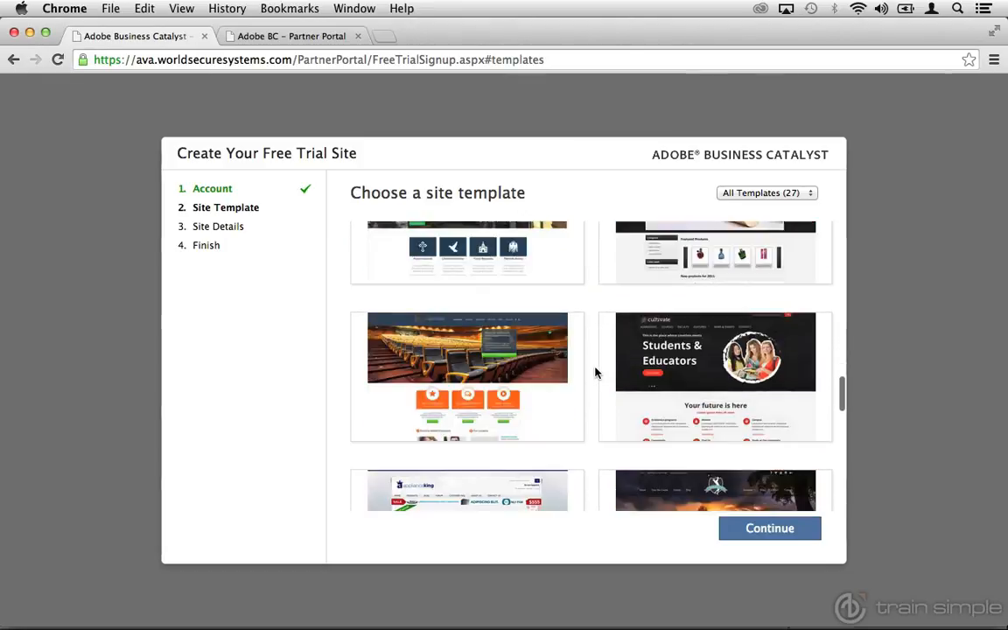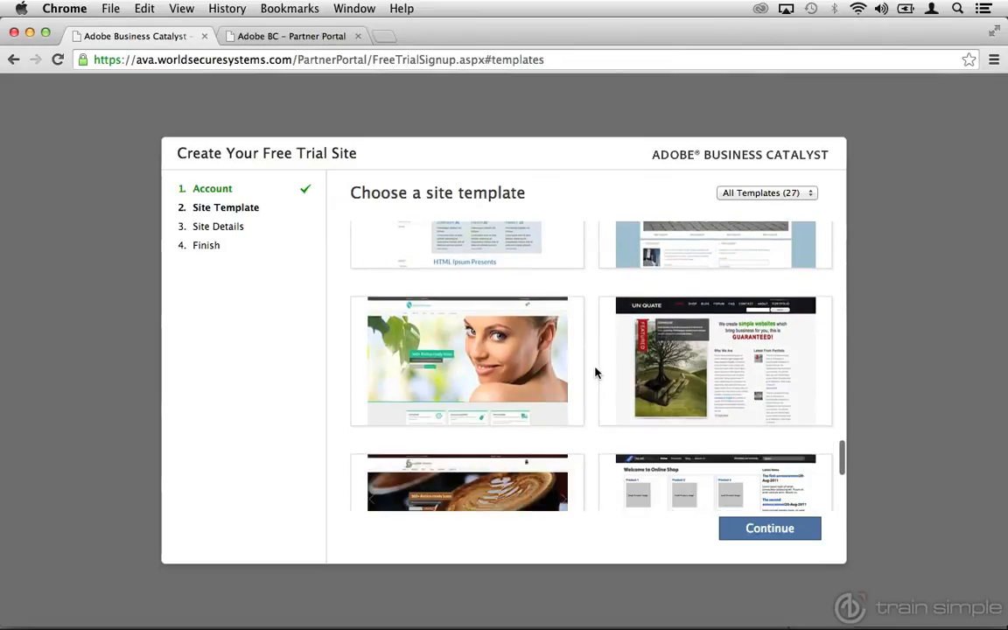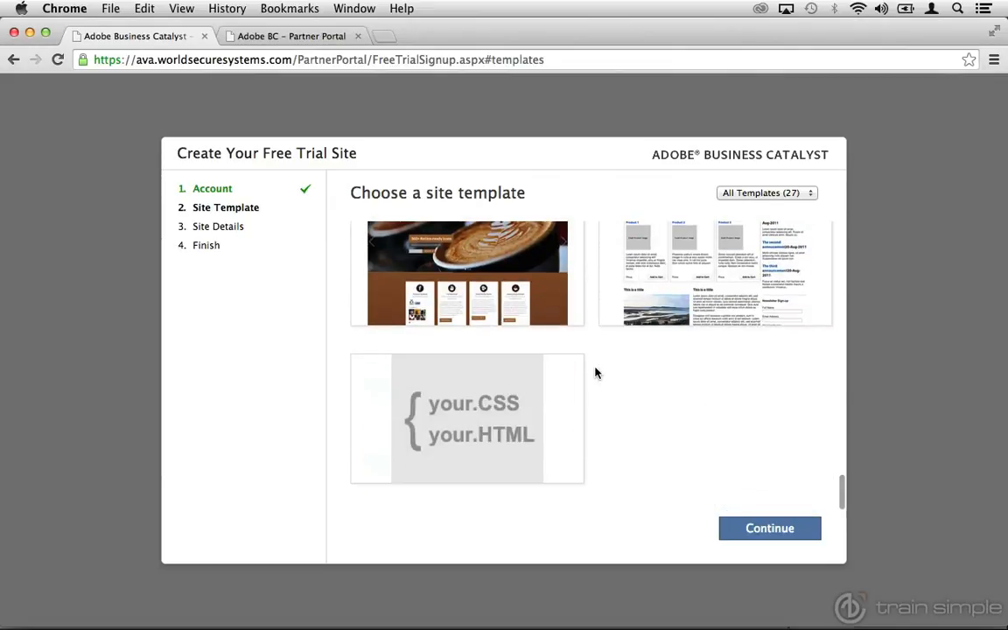If you do not want to use a template and you want to use your own design, scroll all the way down to the bottom and select the blank template. This will allow you to start from scratch with your own design.